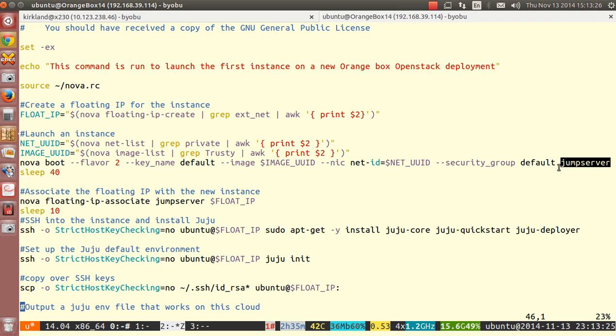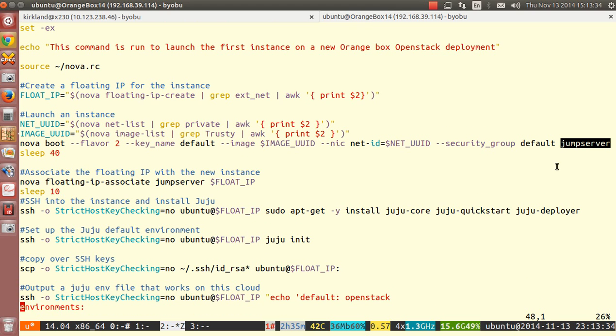The jump server can stay persistent for the length of a couple hours or a couple of days or whatever I need for the demo. But then the other instances get started and stopped from there. It takes about 20 to 30 seconds. I'm conservatively sleeping 40 seconds here, waiting for that machine to boot, and then associate the floating IP with that jump server so that I can then get to that jump server.